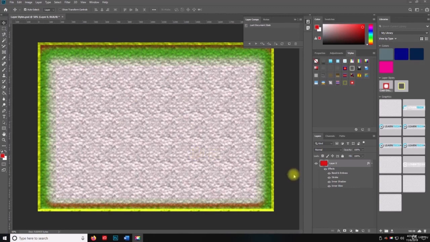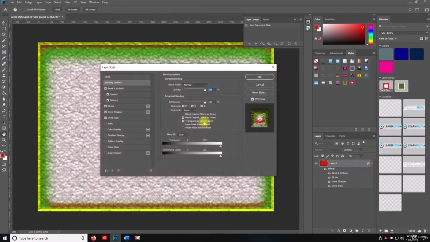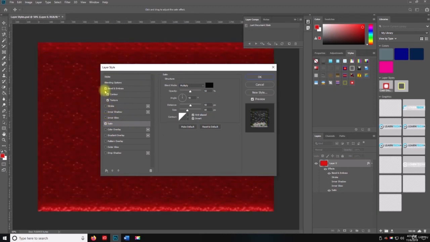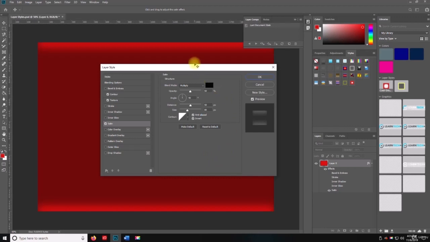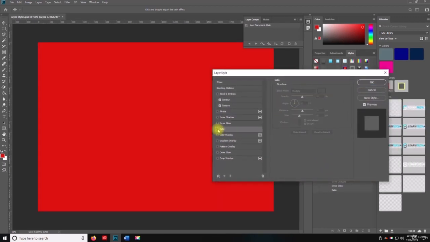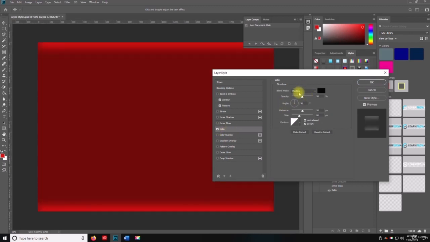Alright, welcome back. So in this video we're going to talk about the next effect here. So let's click on effects and we're going to go down to satin. So I'll turn off inner glow, inner shadow, stroke, and bevel and emboss, and we'll go right to this, and you can see already that it's added that effect.